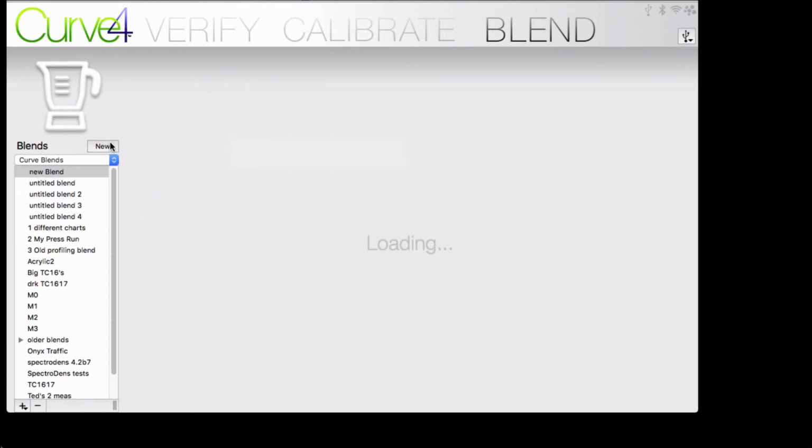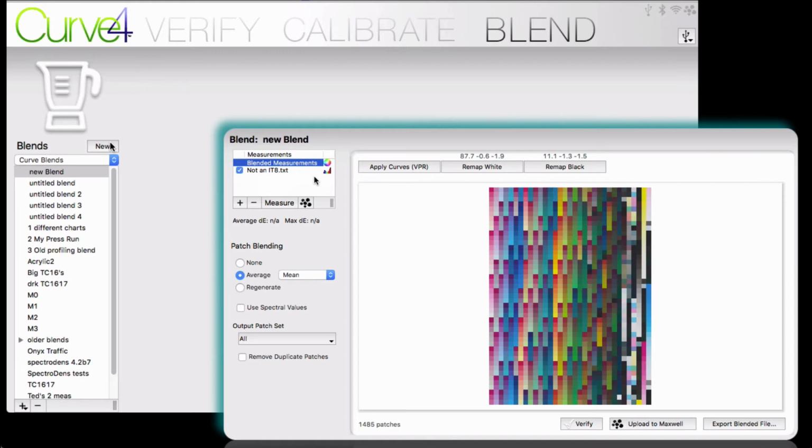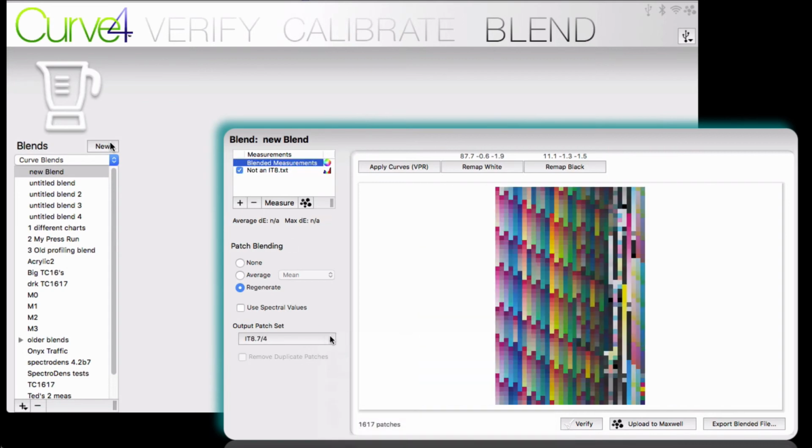Here's another scenario. I was talking to someone who said that the profiling module of his RIP will only take an IT8 as an input target. But somebody gave him a press sheet that had other targets on it. Or maybe you're in a situation where your measuring instrument can't do the IT8 but can do other targets. How can you make these into an IT8 so you can import it into your profiling software? Well, here you go. Measure them into the blend tool. If you have several, you can combine them here. Use regenerate if you need to fill in the patches needed for the IT8. Save your file.